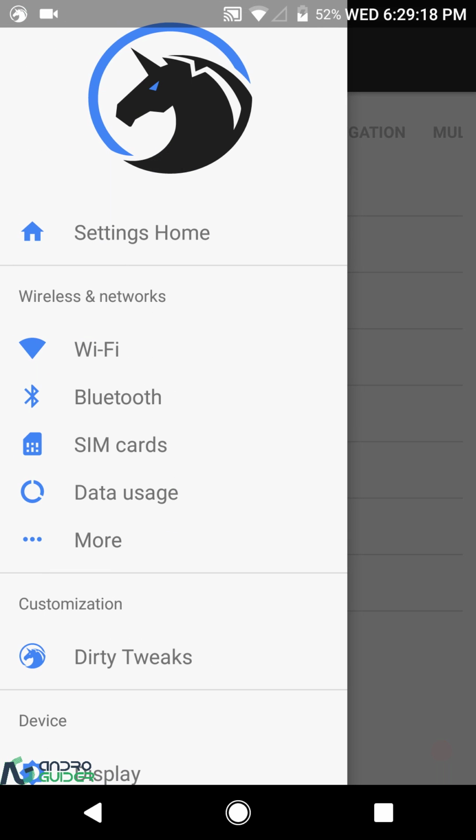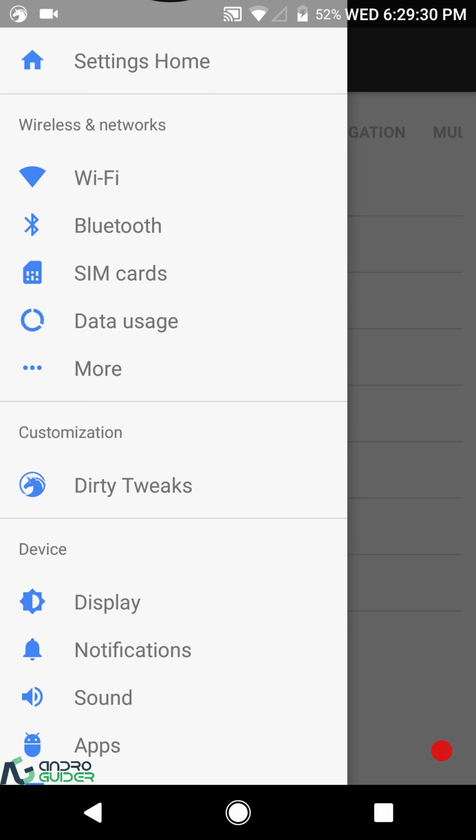And this is another great addition which Dirty Unicorns have done. They show you the logo of the ROM in the quick settings panel. Again, these are just really very small tweaks which enrich your overall experience of using the ROM.